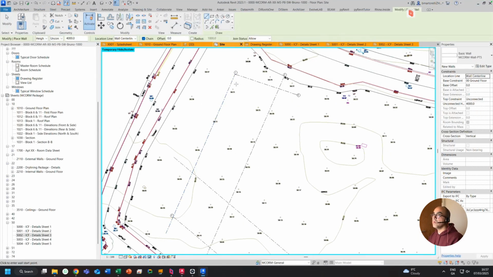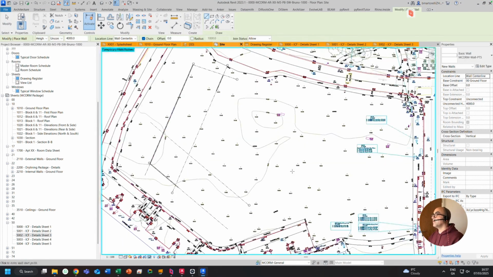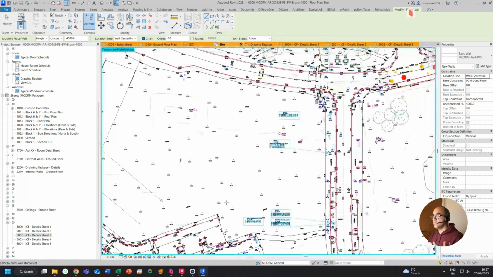So let's assume you know the wall type, and now you can just draw your walls. But at least you know your project is geolocated, it's a clean file, the grids are in the right place, the levels are correct, all your sheets are set out.